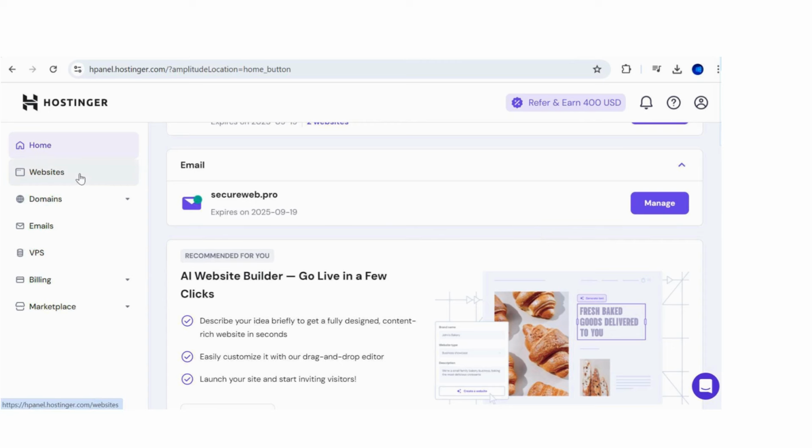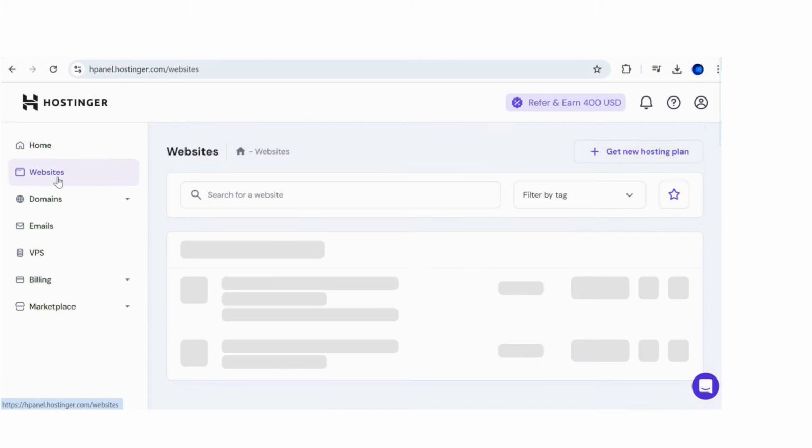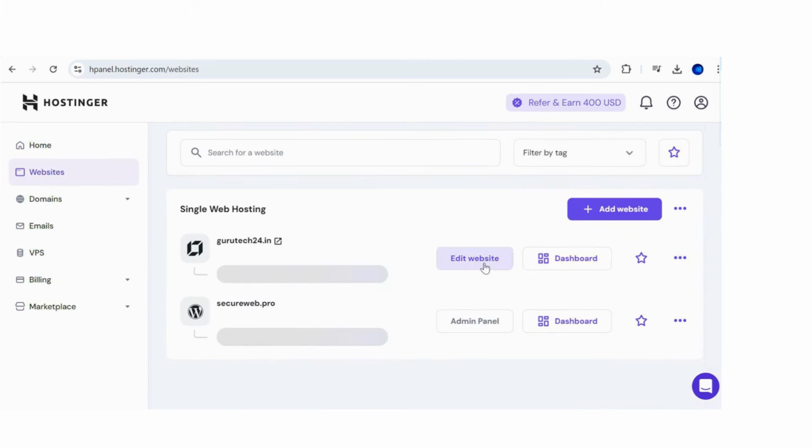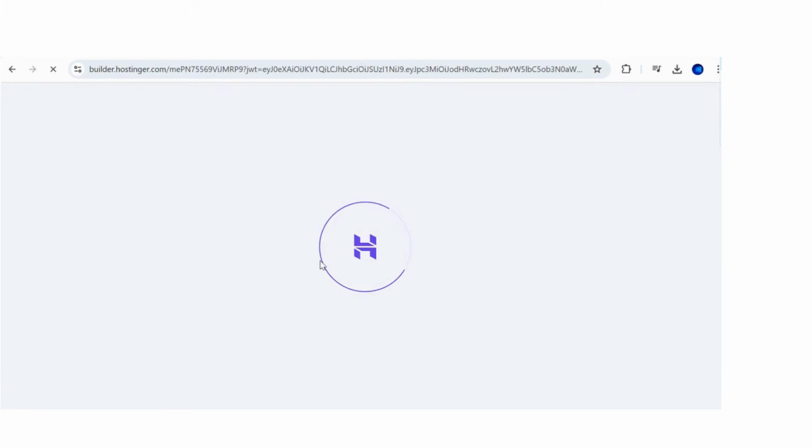Now I am in my Hostinger account. On the left side column, go to website section, then select your website on which you want to add AdSense code and hit on edit website. Wait for it to open. Once it is open, on the left side column, you have to select the three-dot sign.